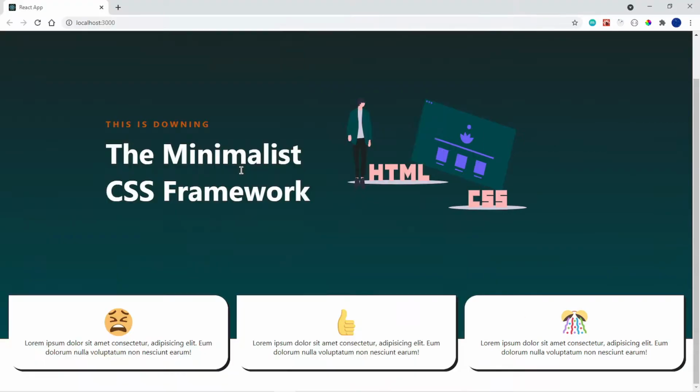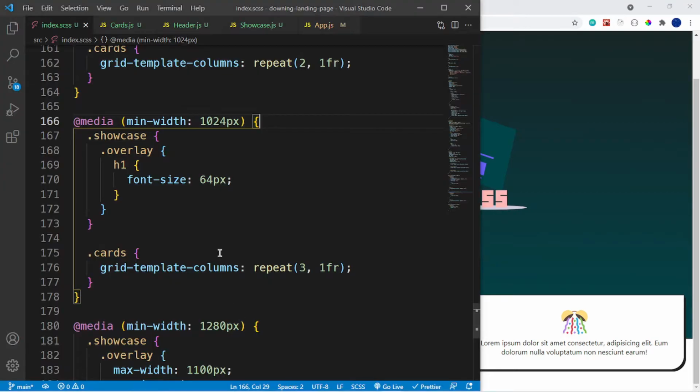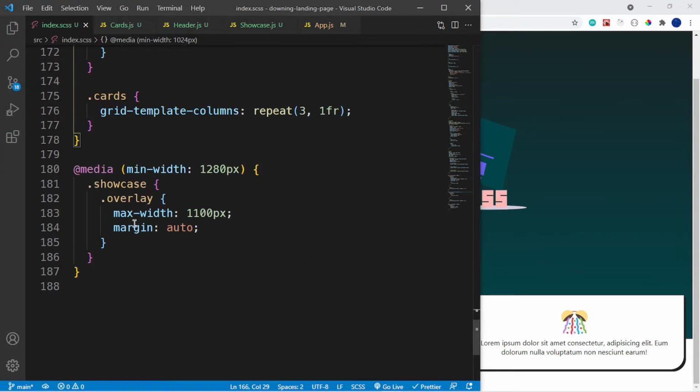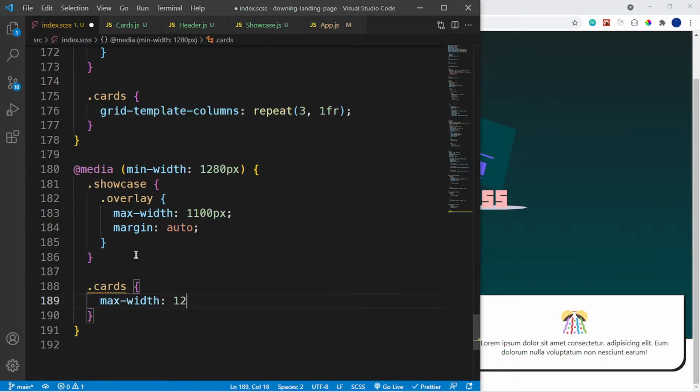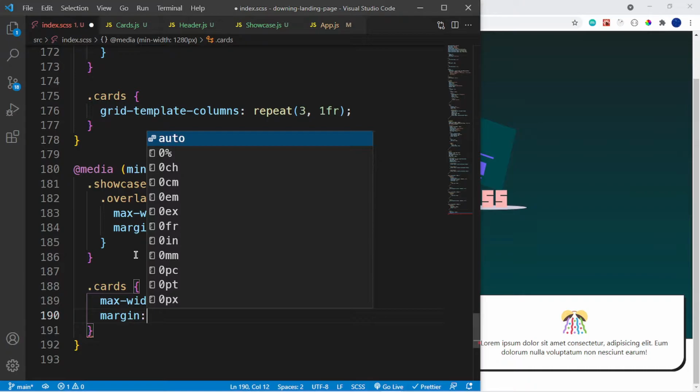There we go. Once we have this, I want to do the same thing for the cards class, where I want to add a max width. So right inside here, I have the showcase, so let's just go below this. Let's say cards class, max width of probably 1200 pixels, just make it a bit larger, and then set the margin to, what margin did I have on the top?